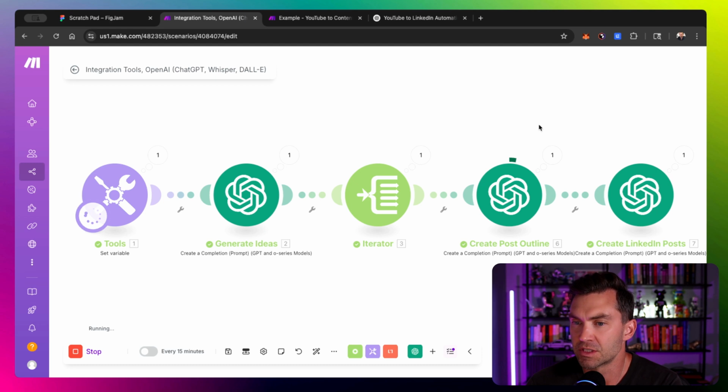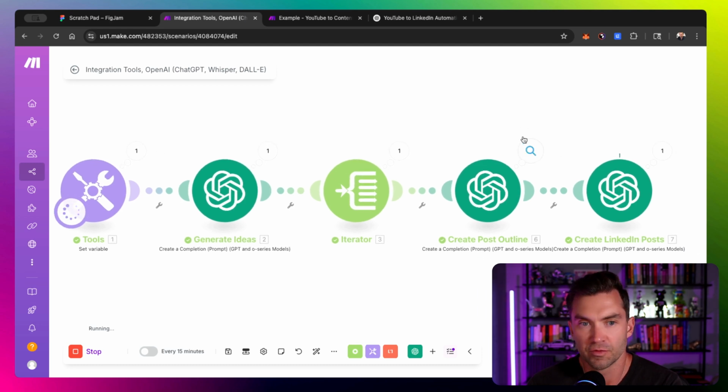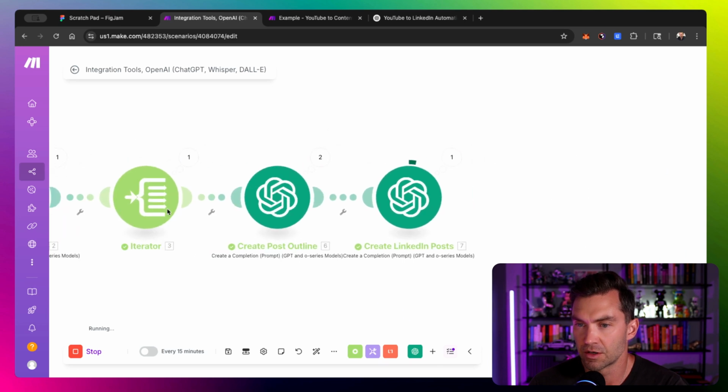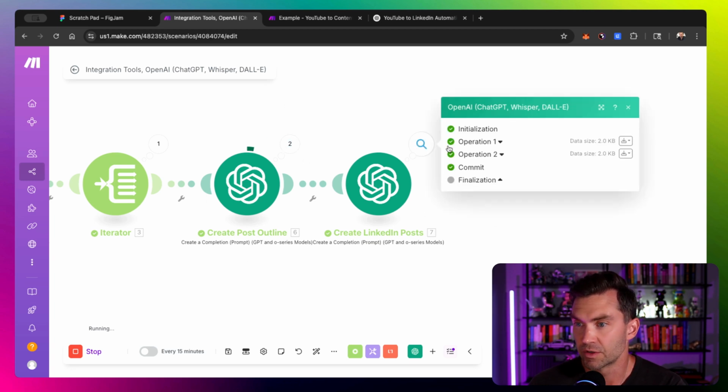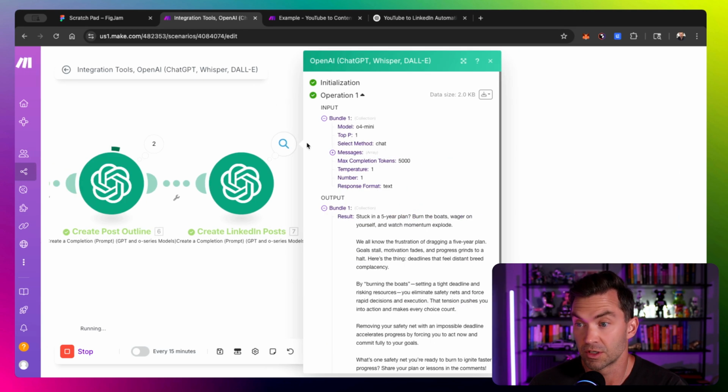So as this is running, you can see what it's doing. If you pay attention to these numbers, the first step ran once and generated the ideas. Our iterator ran once, and now you can see it's running each one of these through 5 times. And then each one is creating the outline, and it's creating the post. So we don't have to wait for it to completely be done. We can start digging into the post now.